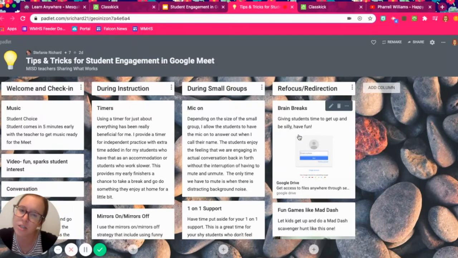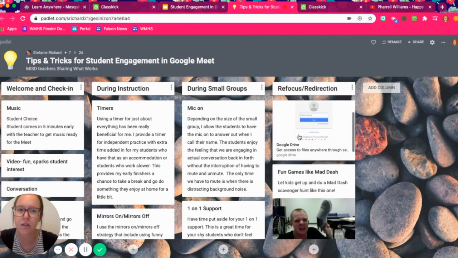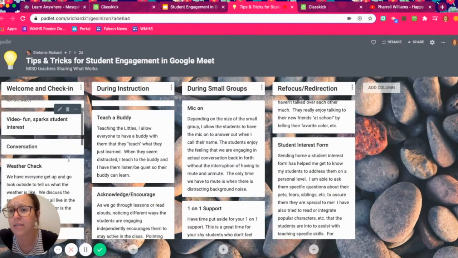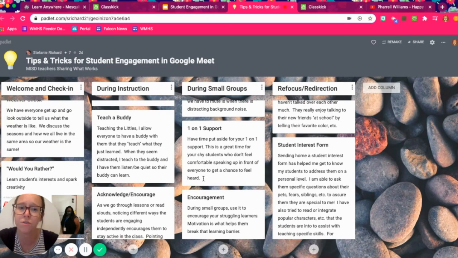When they need some redirection, giving brain breaks, letting them run around their living room for a few seconds. Just like us, they need to remove themselves from the screen every now and then in order to stay completely engaged. So these are some great ideas given by Mesquite ISD teachers on different campuses in Mesquite ISD that have worked for them. So this is a support tool for you guys to use so that if you're ever wanting to maybe understand, maybe during instruction, how to better engage your students, you can find some examples right here in this Padlet.